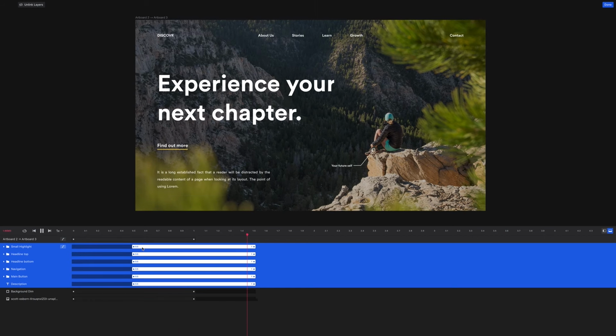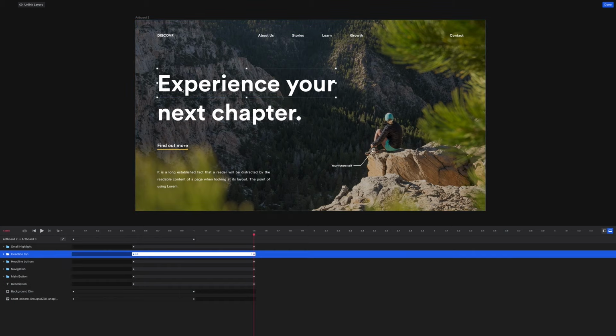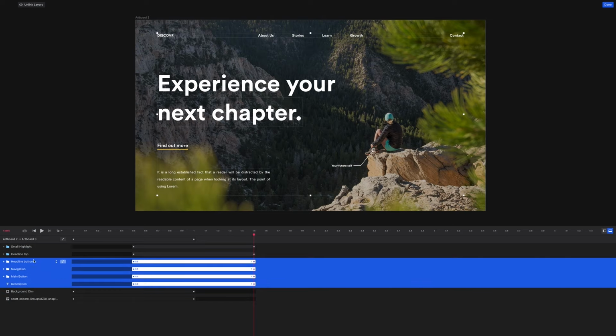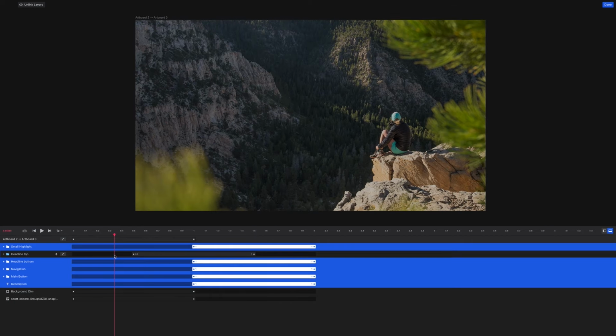Cool. Now the actual first thing that's really important for the user to see is the experience your next chapter. So if we go ahead and select those on the screen, let's unselect all of them. If we select experience your, you can see that it will direct us to the actual item on the timeline. So we can move everything back a bit, except that headline. And if we move these to 1 second, push them back further. I know that for the next chapter, I just want a small delay after when the headline top plays.